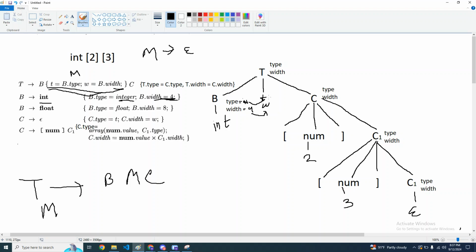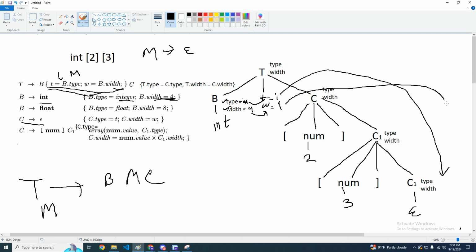So this type will go to this t, because whenever it is epsilon t produces b epsilon c, the t is equal to b dot type and w is equal to b dot width. So we have b dot type and b dot width here. So the type will be integer and the width will be 4. Okay, and from here the values will be passed here. C, when c is equal to epsilon, we're getting c dot type from this t, and c dot width we're getting from this w.